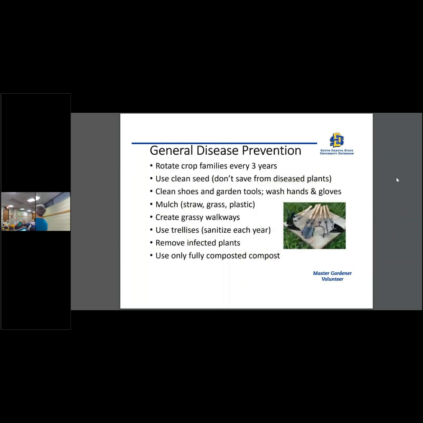So for general disease prevention, it's all kind of the same. Rotate your crops. Use clean seed. Don't save it from diseased plants. Clean your shoes and garden tools. Wash your hands and gloves. Mulch. You can use straw, grass, plastic, fabric. That keeps those pathogens from splashing up onto your plants. Create grassy walkways that you can mow. Then you won't have these areas with weeds, and they'll be close to the ground.